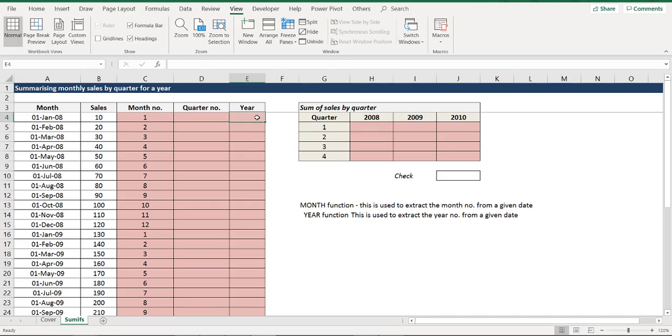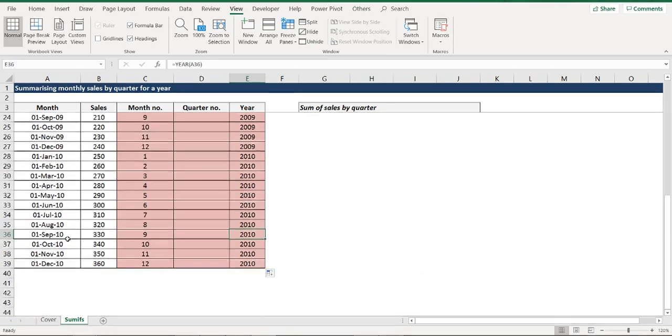from this particular date. So I'm going to write equal to YEAR and then give the base date which is there in A4. So YEAR of A4 is going to give us the result as 2008, and if you drag it down you would notice that it changes to 2009 corresponding to the date 1st January 2009, and finally it changes to 2010 corresponding to the 2010 year number.